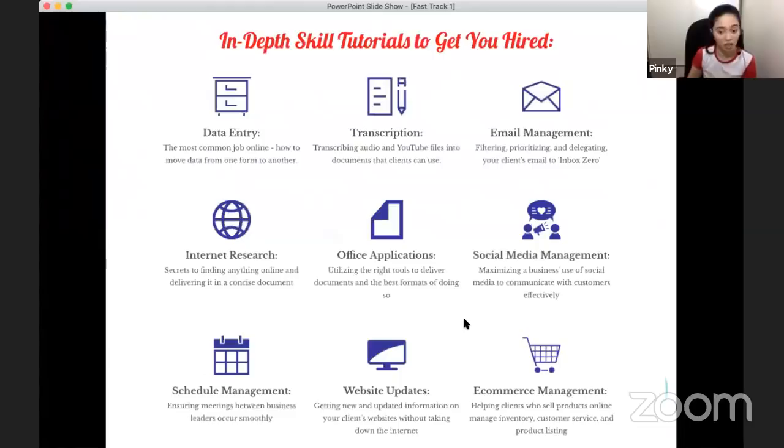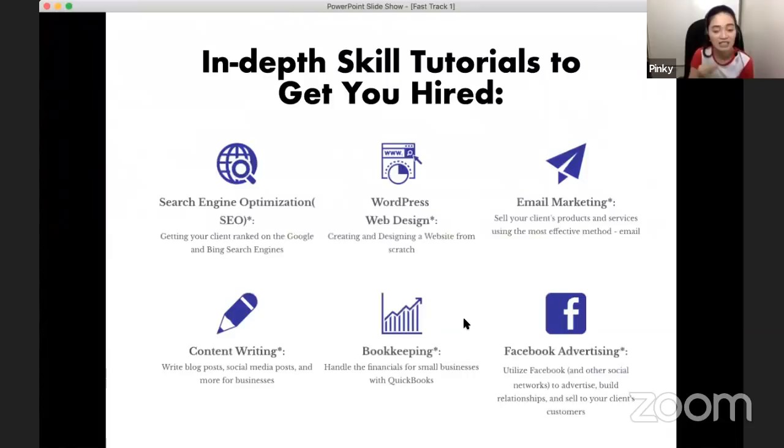Search engine optimization or yung SEO. WordPress web design, ito, matututunan mo rin yung mga skills na yan. And email marketing, content writing, bookkeeping sa mga merong accounting background dyan. So you can also learn how you can use that skill sa freelancing world. Facebook advertising, nandito rin yan.